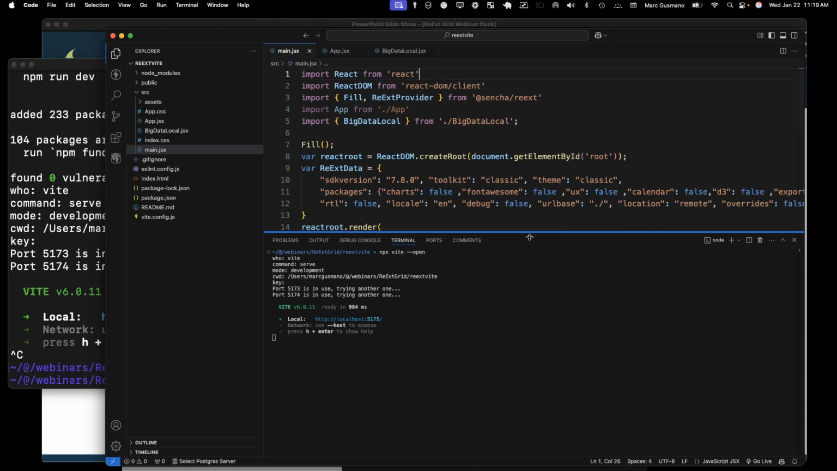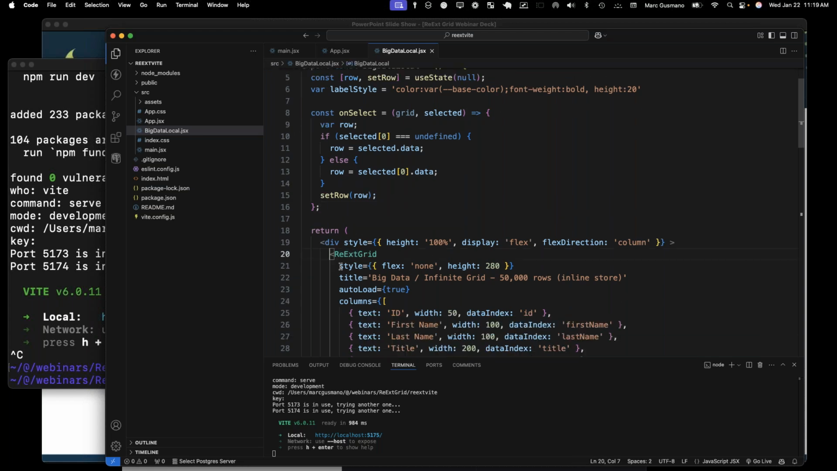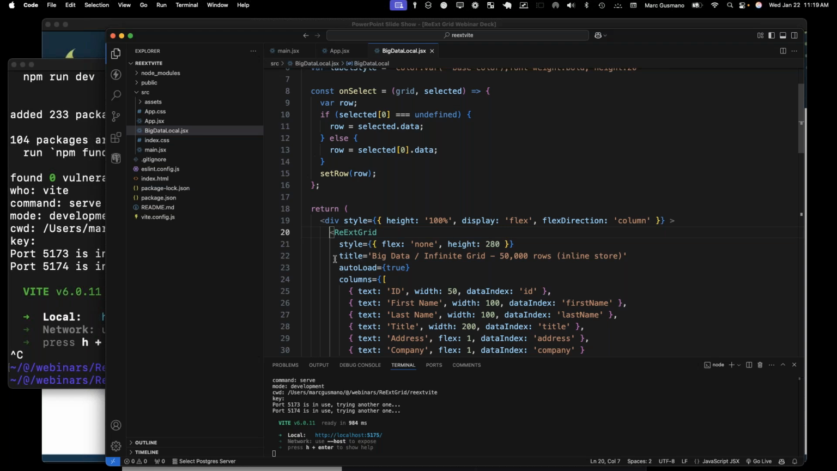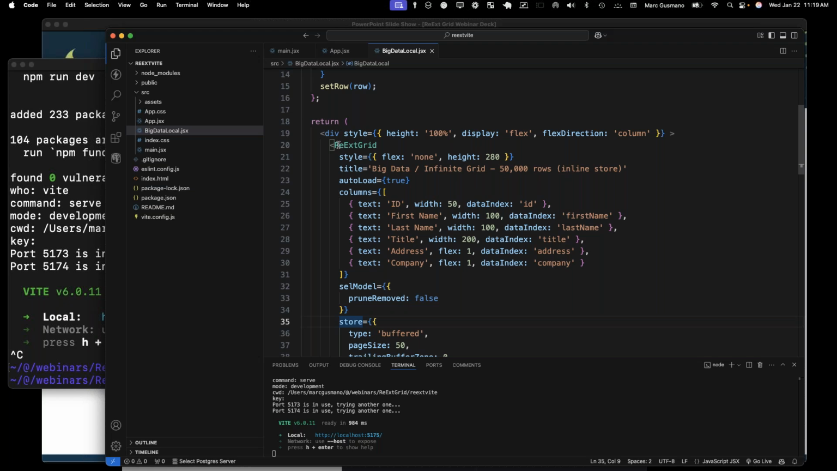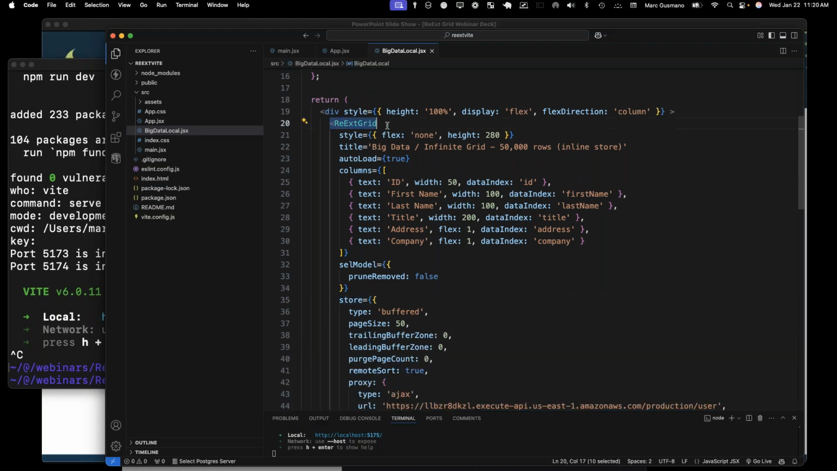If I go back to the code window and bring up this new Big Data Local component, you'll see that it has these additional imports, ReExt grid and ReExt display field. Those aren't new pieces of functionality. Think of it as a wrapper around ReExt to make those particular components even more natural within React. So for example, here's ReExt grid, and instead of having a config object, I just have the columns config and the store config right on the ReExt grid component. So this should be very, very familiar to anybody who's done any work in React.